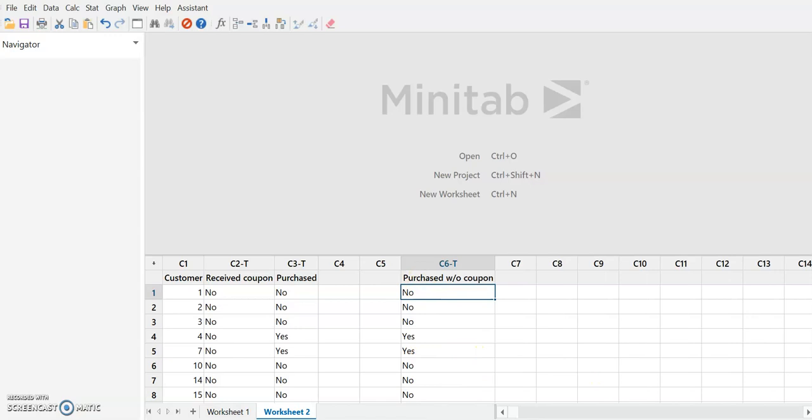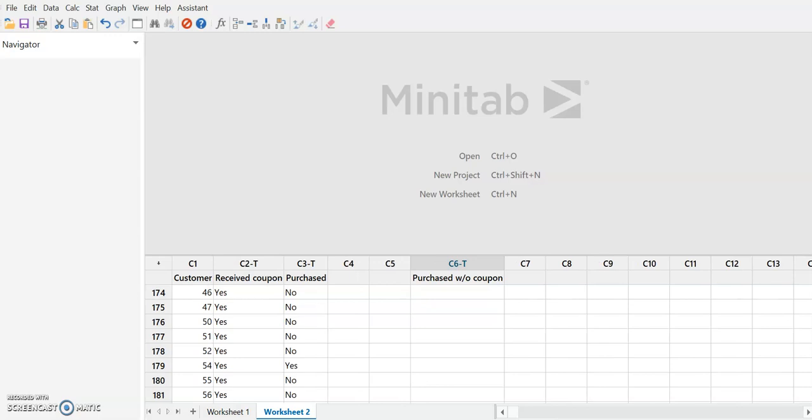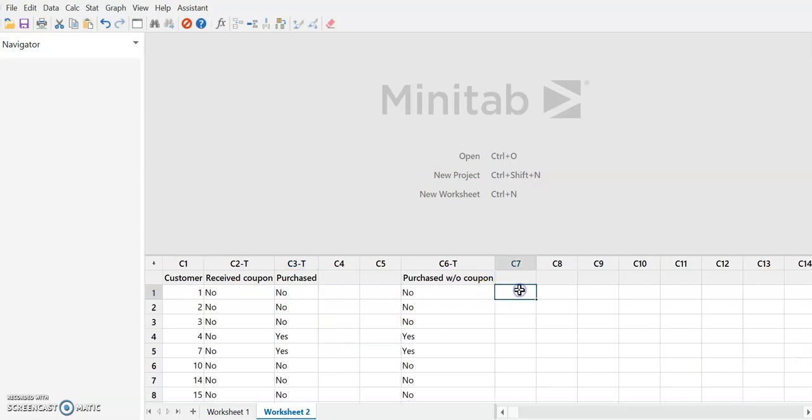And then we're going to do the same thing for the yeses. We're going to go back down till we find where the yeses started. And then we're going to copy out the purchase column. Oop, too far. Copy. Now we're going to put this in a new column, and this we'll call purchased with coupon.